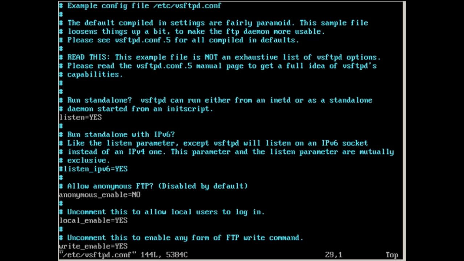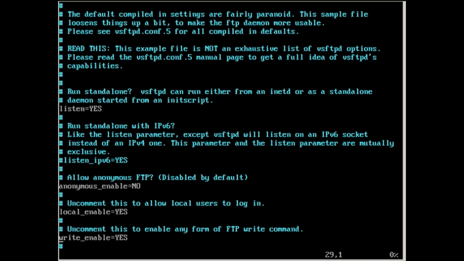Now the next thing that we need to see, and it is uncommented here, is write_enable=YES. Now this is big because remember, FTP can do two things. It can allow you to download files and it can allow you to upload files. And remember, in the Linux world, they will give you the most basic of anything they can ever give you, and then allow you to create the configurations as need be. So if this write_enable is commented out, you will not be able to upload files. You will only be able to download files. Now, since this is uncommented, this will work fine.